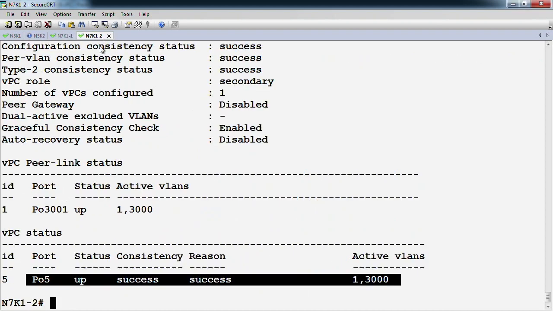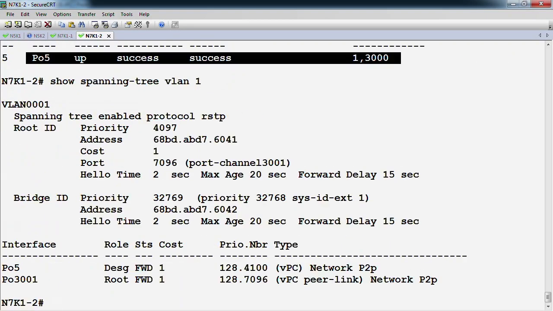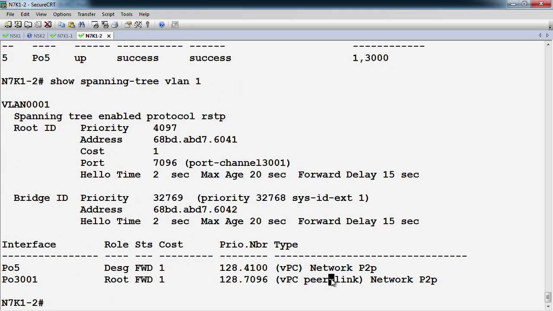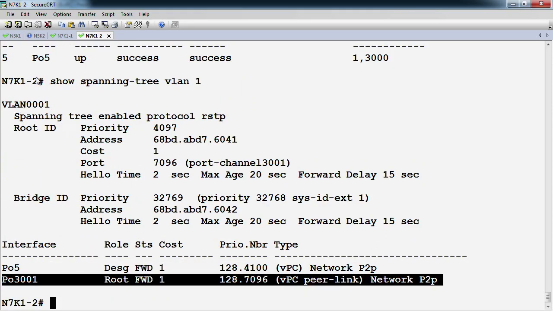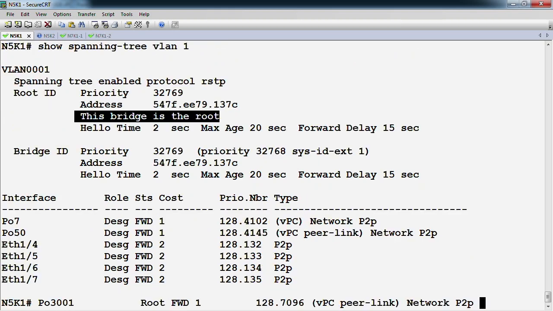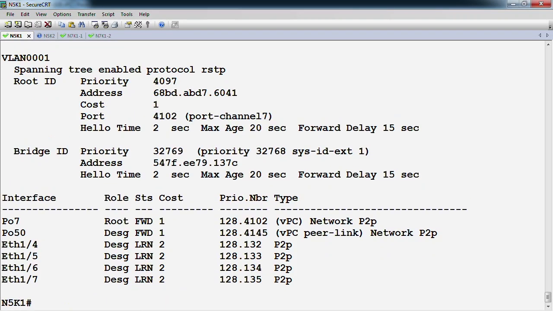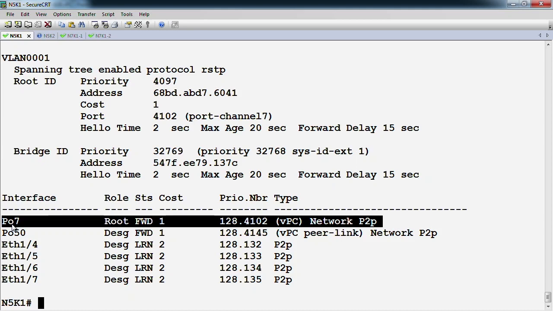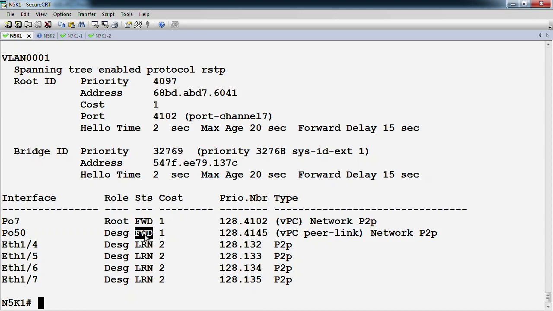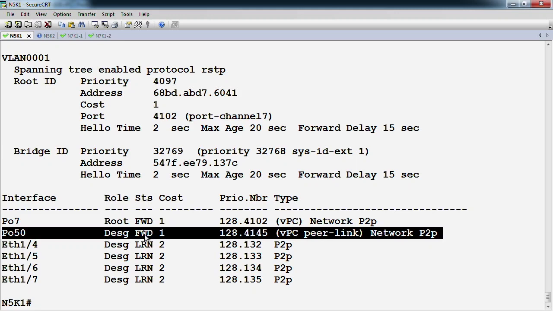7K1 says I'm the root. 7K2 should say that the peer link is the root port. If we look at the 5Ks, they should see from show spanning tree VLAN 1, they see the single VPC is the root port. Okay, the peer link still needs to be forwarding. This needs to be designated because if there are any control plane messages or any orphan port data plane or multicast data plane that's actually used in VLAN 1, we will need to forward that over the peer link.